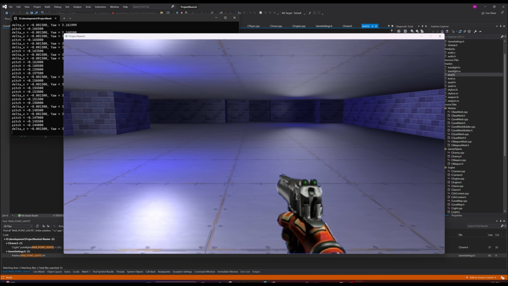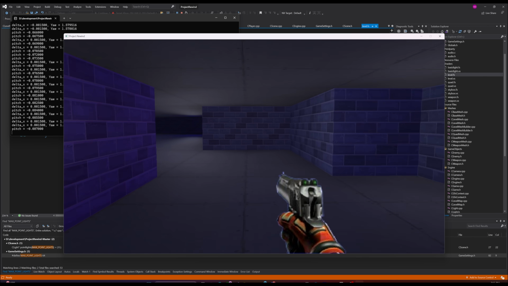Now, the last thing that I built in this engine was a weapon class, and this is going to manage the weapons in the game.